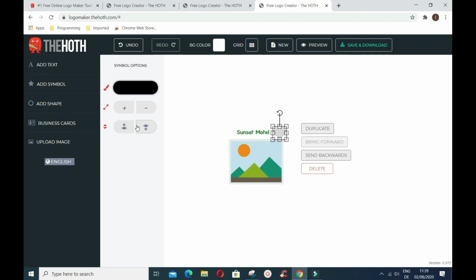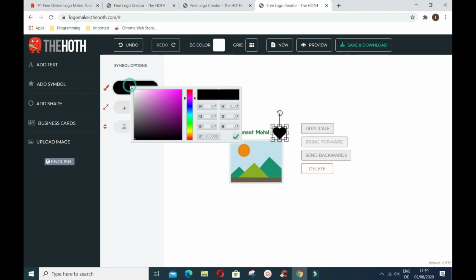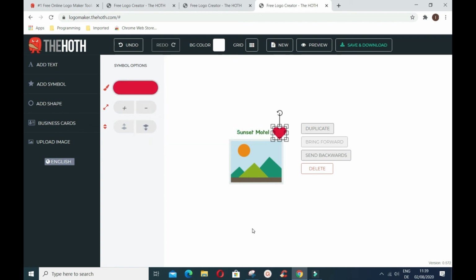I mean, this is just to show you how to do that. You can just click it. I want to change the color, so I move this a bit to here to get red, and then I press it, and then I'm done.